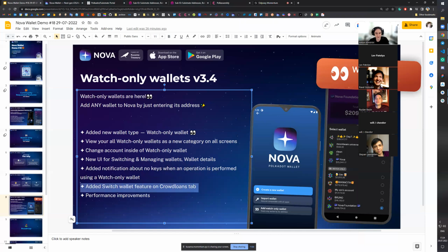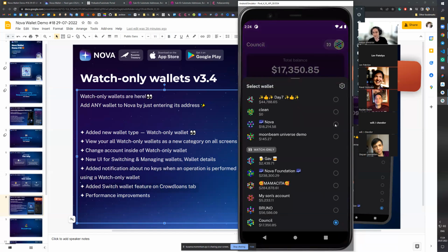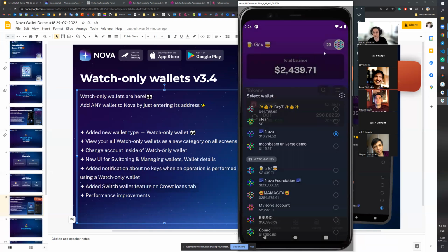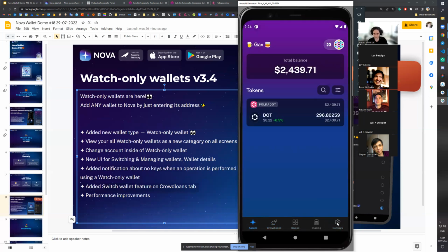All right, Switch Wallet, we just showed this new interface. This is exactly that feature. So now you can quickly switch between your wallets on any screen, actually, right?